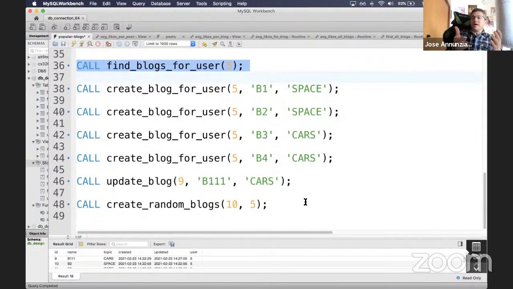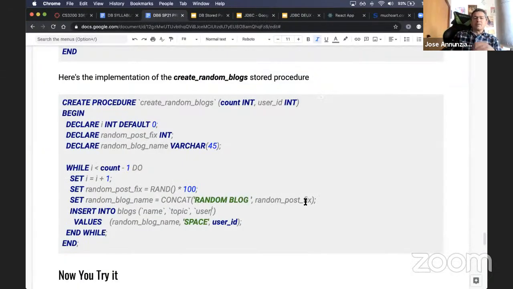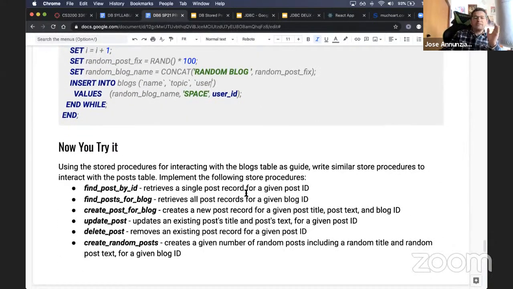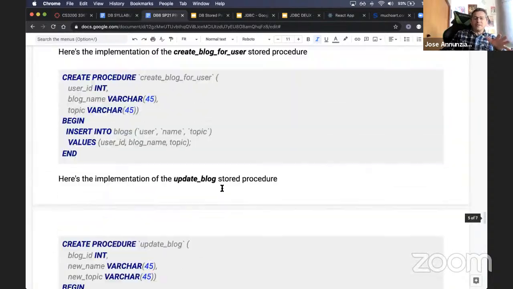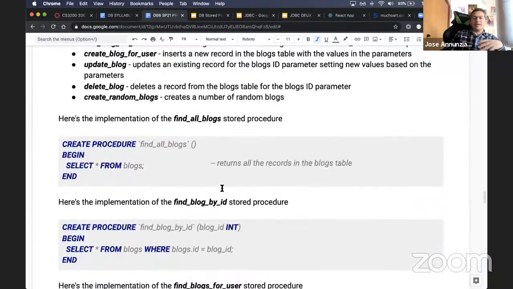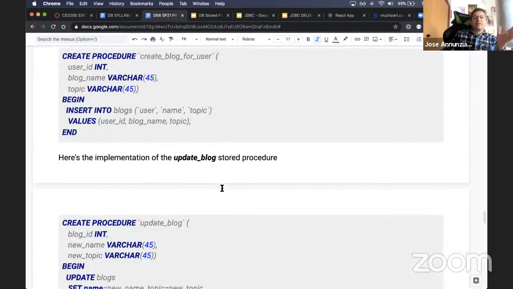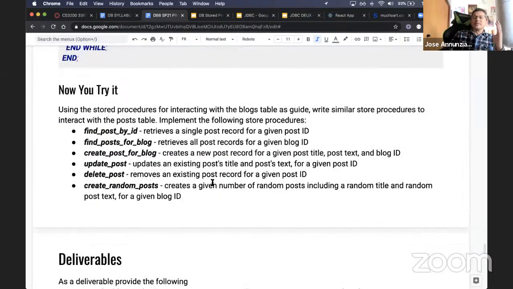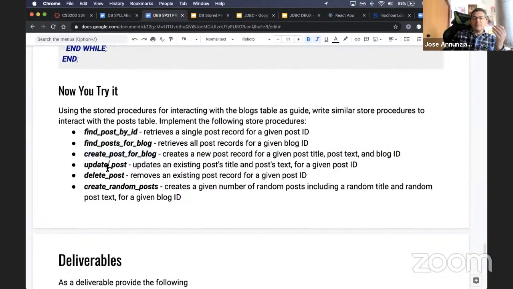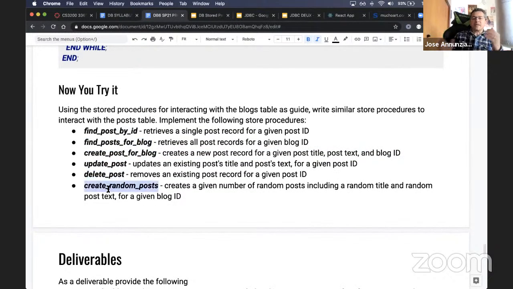So hopefully you can follow along and take the examples that I have written here and create your own. Now for yourself on your own, having followed this and having implemented all these, find all blogs, find blog by ID, yada, yada, yada, delete, create. Now on your own, go ahead and implement something similar, but for posts. So you're going to create a find post by ID, find posts for blog, create posts for a blog, update post, delete post, and create random posts. Okay.